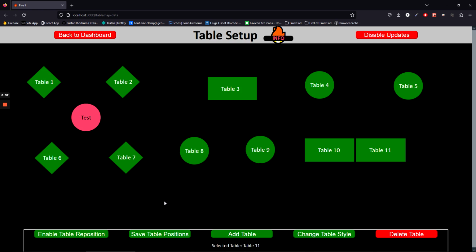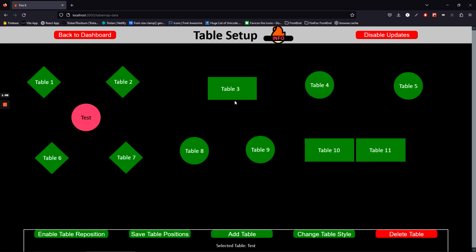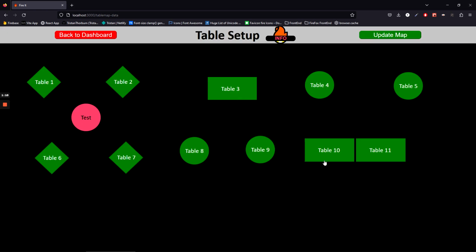Because we are not working with a next day update in a live system, I did also add some error handling to prevent anything from happening that should not. But otherwise, we can save these table positions, and this map will be updated on the server view.